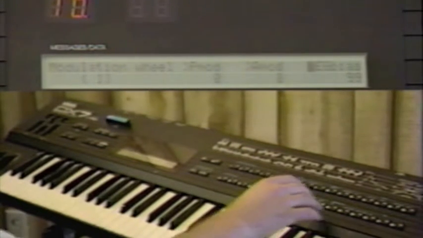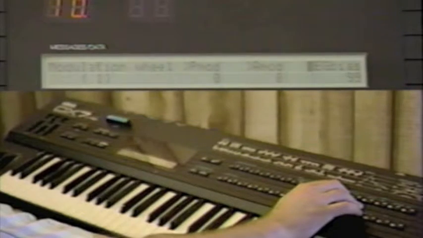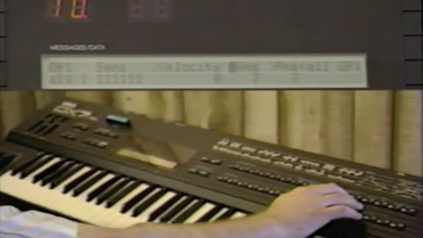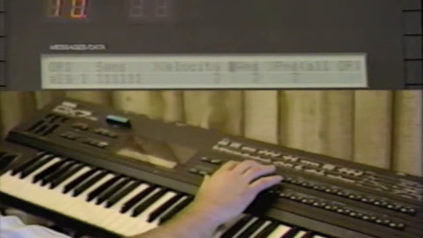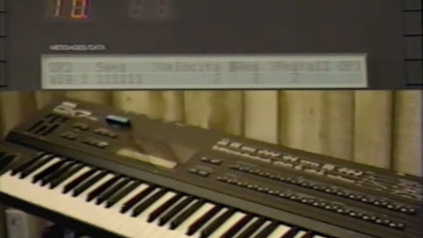Let's go back and look at the sensitivity of our operators. Operator 1 has an amplitude modulation sensitivity of 7. Operator 2 does also.